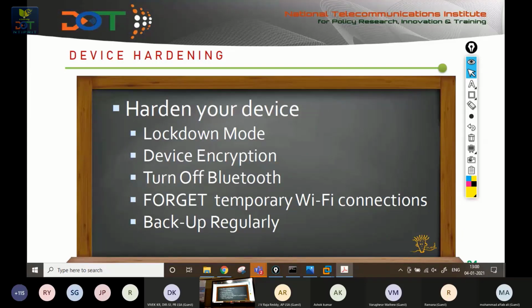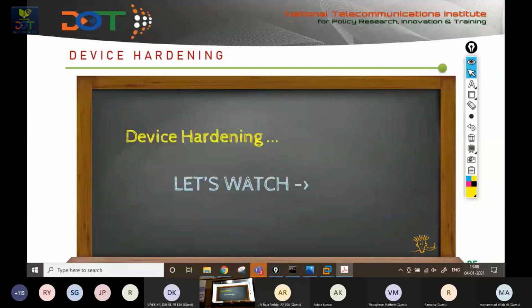Ideally, you should back up your phone at least fortnightly. Means your SMS logs, your call logs, your WhatsApp messages, and your contact list. Everything you can, back up from your phone. So this is an important practice. I will not be taking much time. I will just show you how we can do all this on your phone.